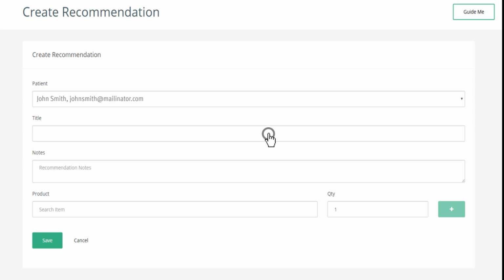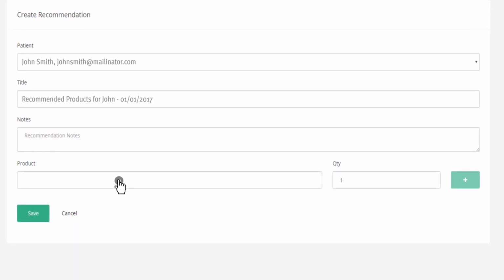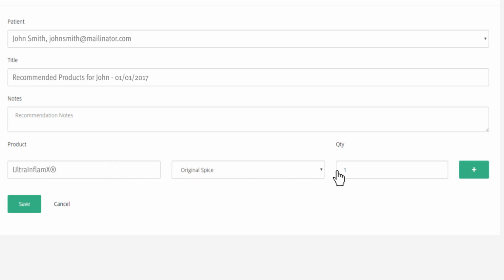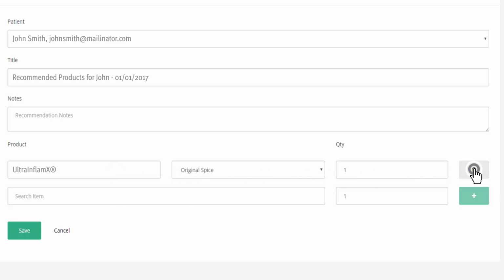Next, create a title for your recommendation. Then select a product. To add more products, click the green plus sign button. You can add as many products as needed.